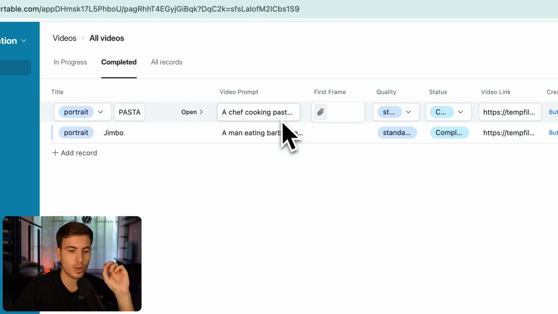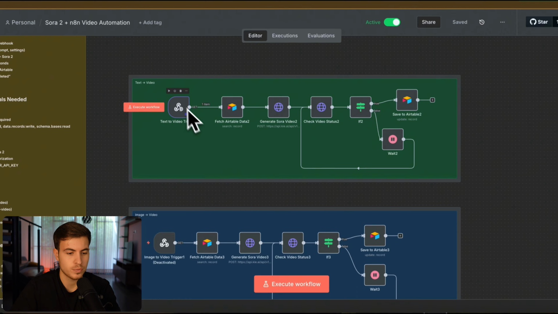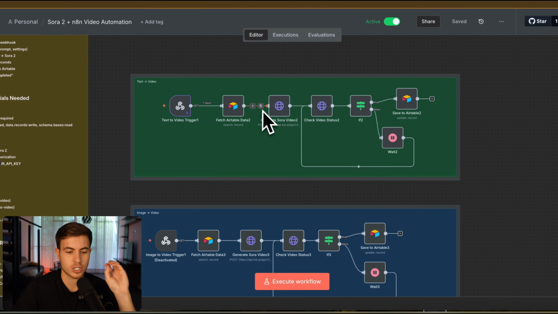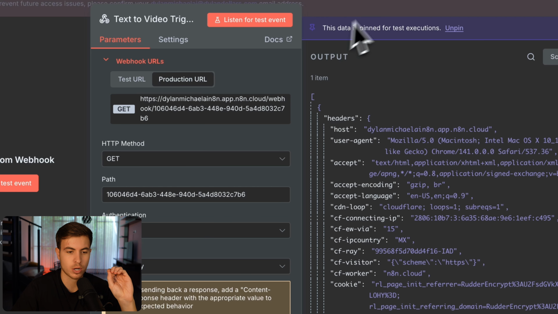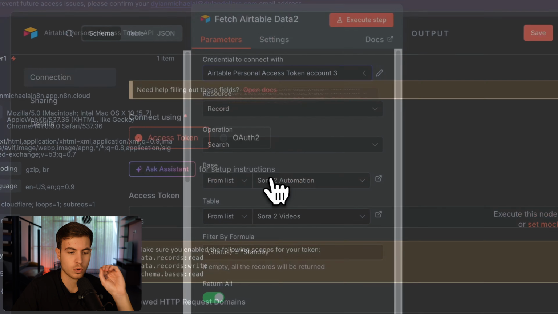And I also have the prompt for Airtable to set this up immediately. So the only thing we're really going to need to do is connect our Airtable and make sure that's sorted. I already showed you earlier how to connect the production URL. Let's click into this Airtable node. You want to click on this dropdown and click create new credential.